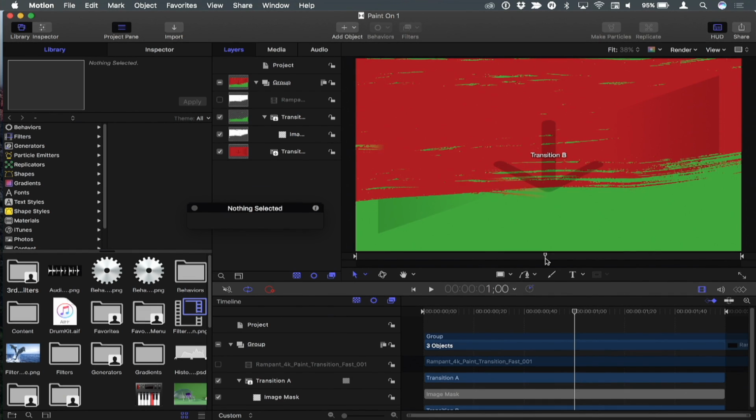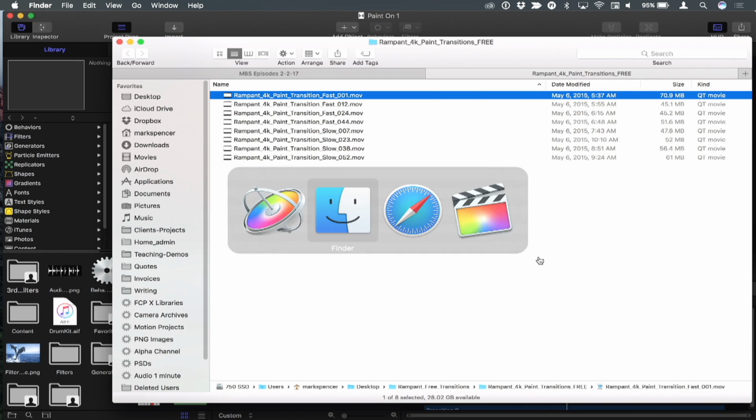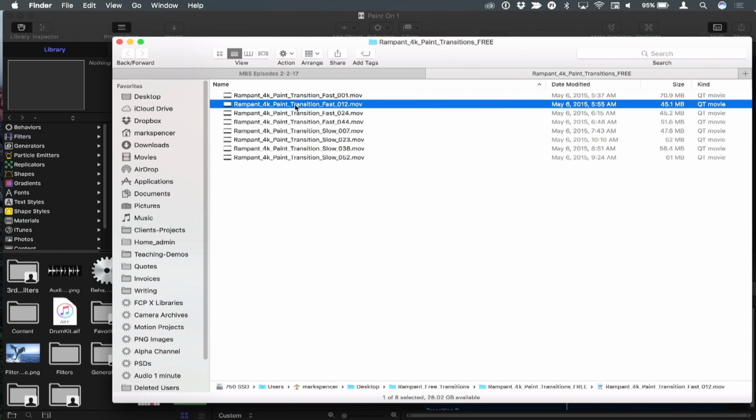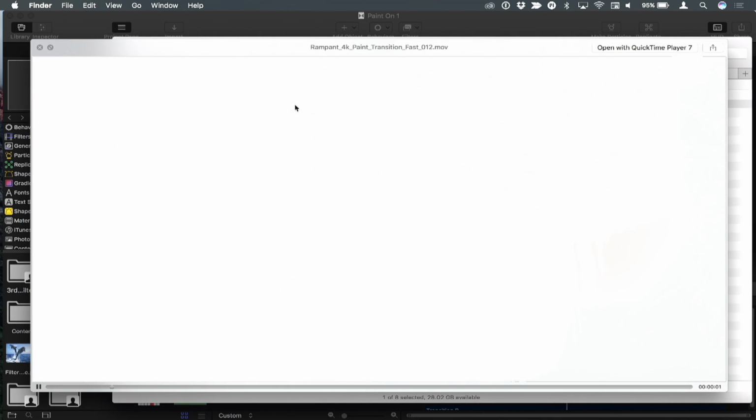So I'm not going to show you how to do this, but what I am going to show you is, if you go back to the Finder here, we have many different types of these little paint-on things that are these free movies from Rampant. Now, you could create these in Motion as well using the paint tool, but I want to show you how to use these. Maybe that's a future episode, how to make them in Motion.